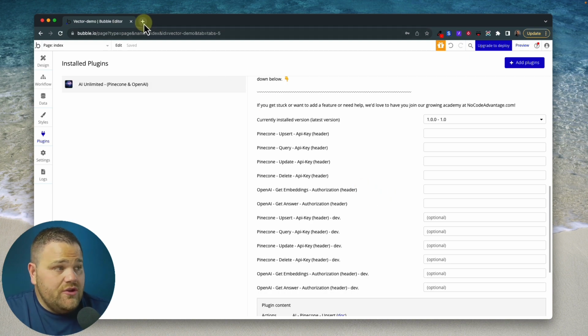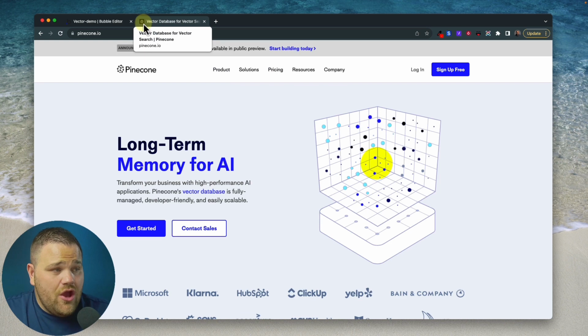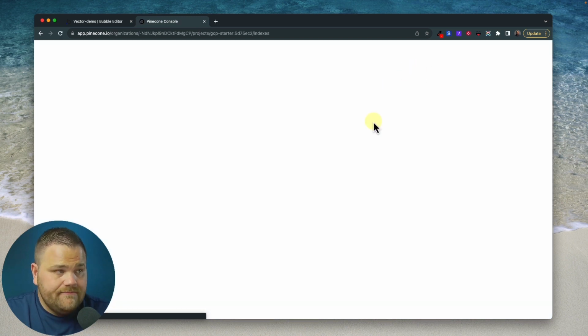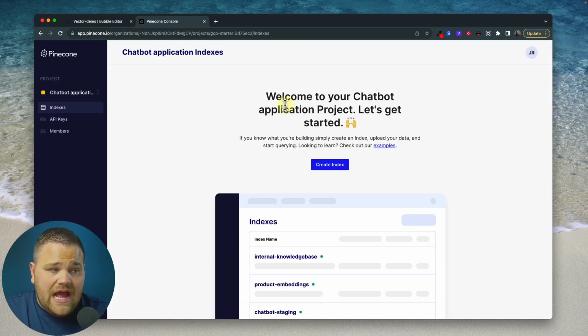So the first thing you'll want to do is go to pinecone.io. If you don't already have an account, be sure and sign up for one. I do have an account, so I'm going to go ahead and log in. When you have your brand new Pinecone.io account, you'll see something like this. Again, UX changes over time, so if it looks different, just listen to the principles of what I'm saying and not necessarily the exact UX.